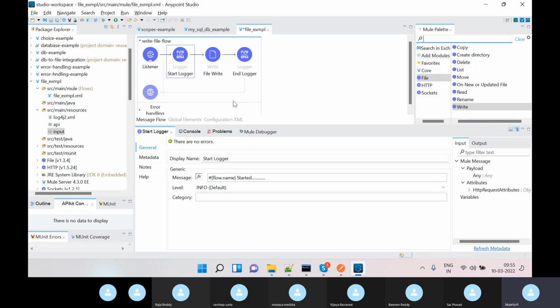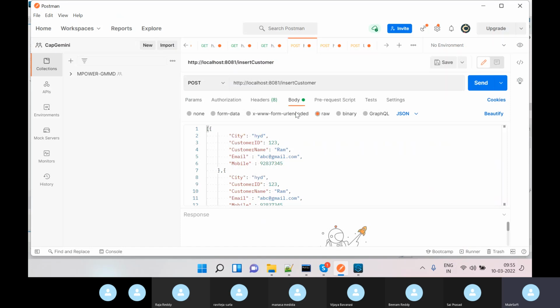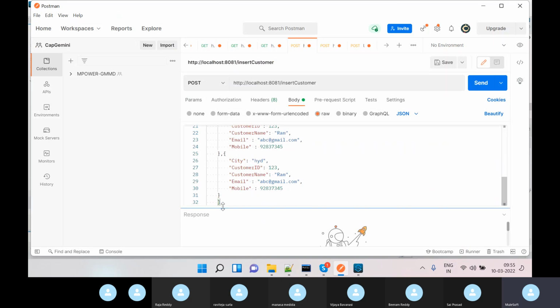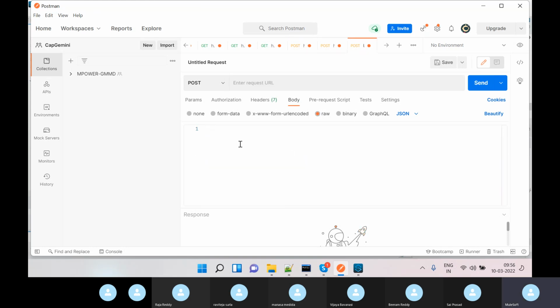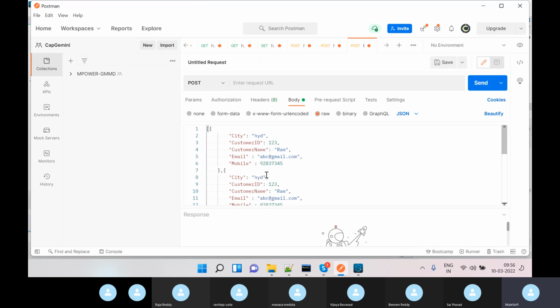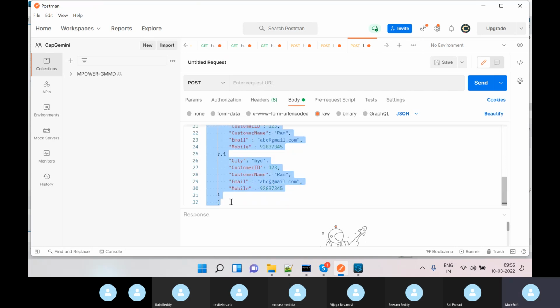For example, I want to store my JSON data. This is our JSON data, so we have multiple customer details. I'm sending this data. Here you can see all these details I'm sending from Postman. Let's see, I'll remove all these things.